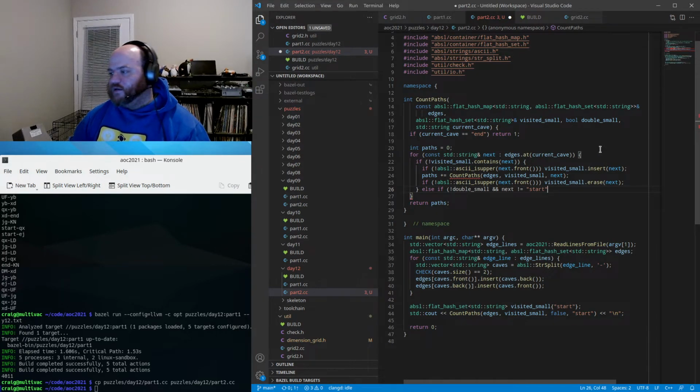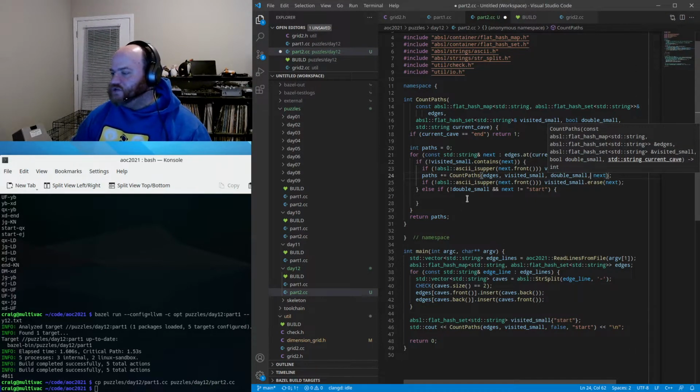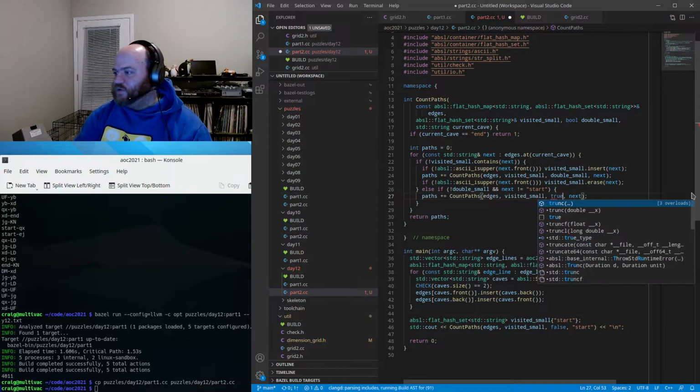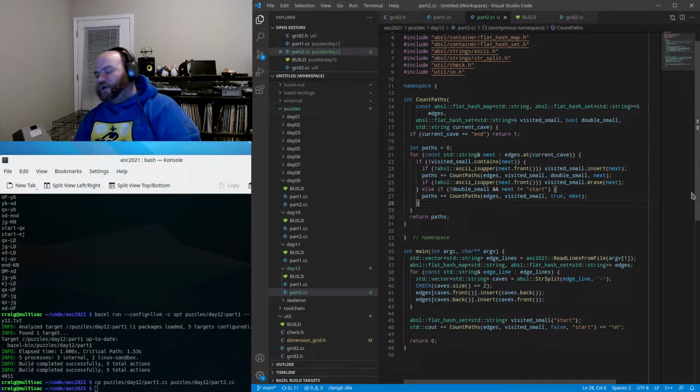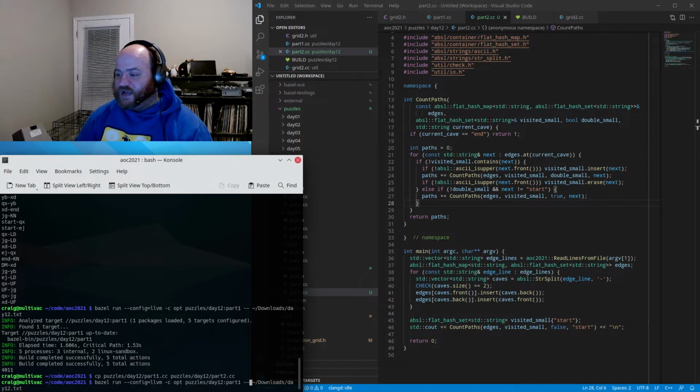But we can't revisit start. So if not double small and next does not equal start, then what we can do here is essentially the same thing, except we're going to set double small to true in this case to prevent this from happening again. So maybe this is all that we need for part 2. I'm willing to give this a try, but it's entirely possible we've missed something.